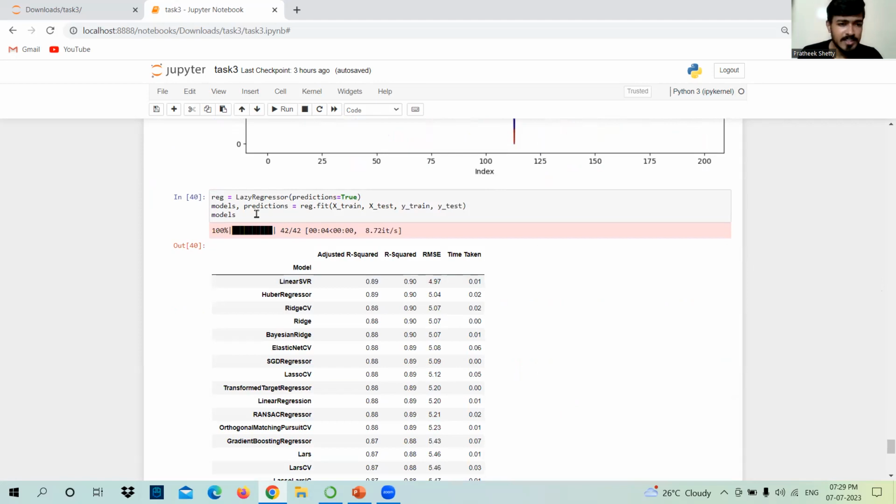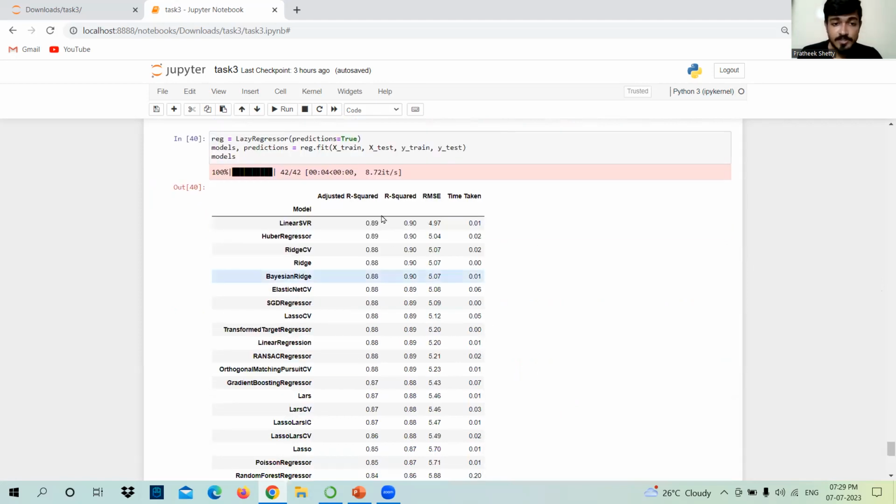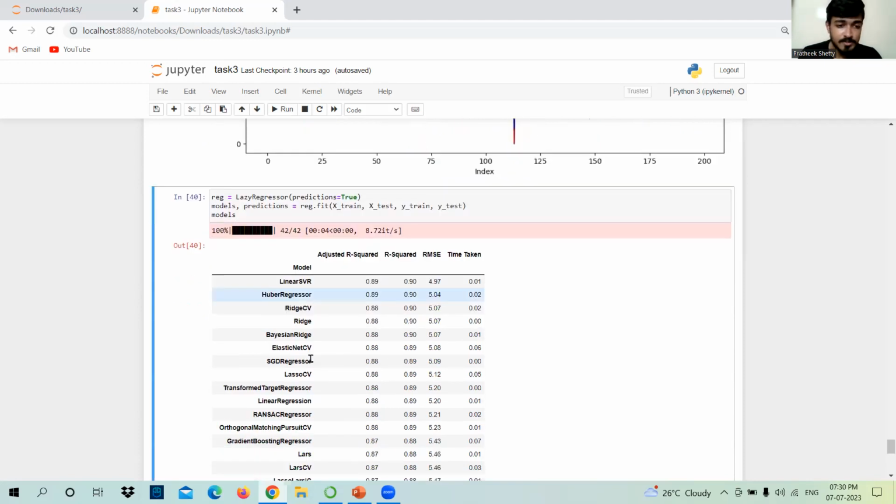And finally, I used a lazy regressor to see different algorithms and what R-square values they give. We got that the linear SVR R-square value was 0.9 and the RMSE value was 4.97. All these algorithms couldn't be directly used in an ensemble, and that's why I didn't use the top algorithm straight away from this table.